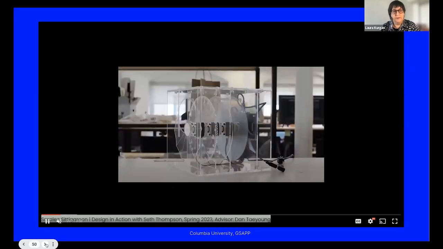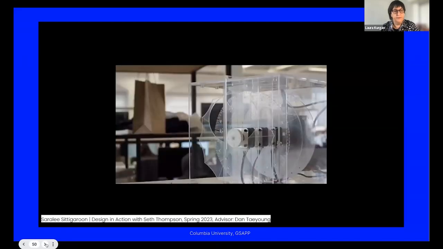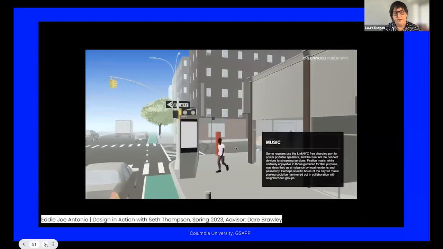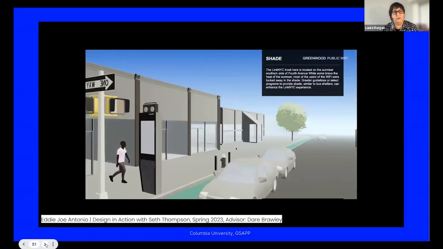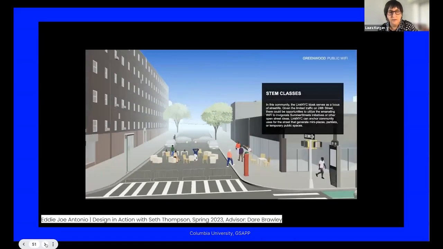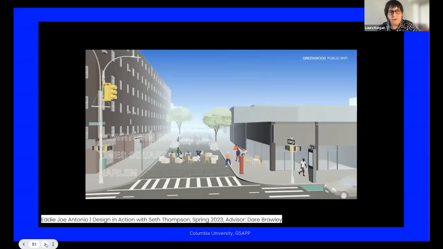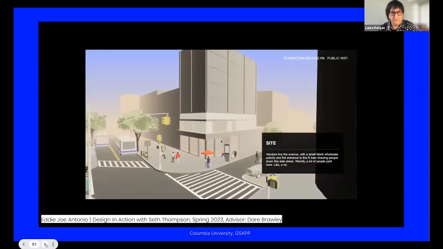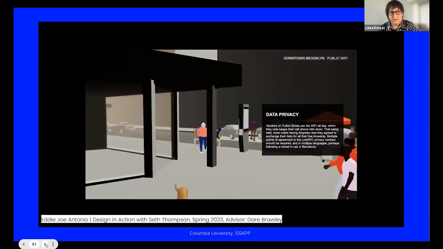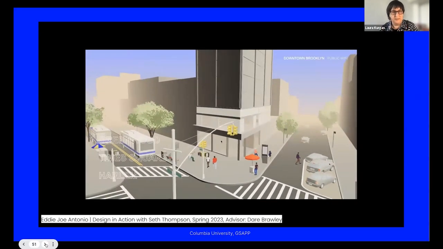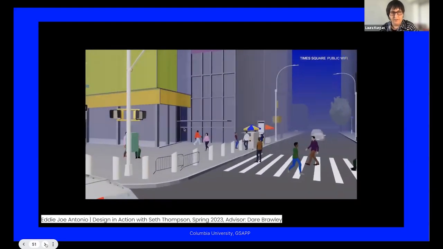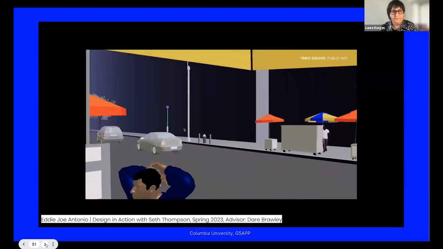Again, this is Sarah Lee's project. I already talked about it. This project was done by Eddie Joe, and he focused on the LinkNYC terminals all over New York City and tried to think about the different ways that public Wi-Fi can be used in the city. It's an existing resource that is there and it's very underutilized, and he had a lot of different ideas for how that could happen.